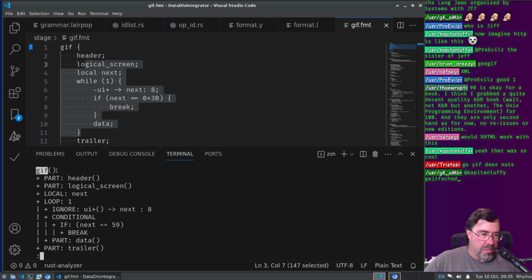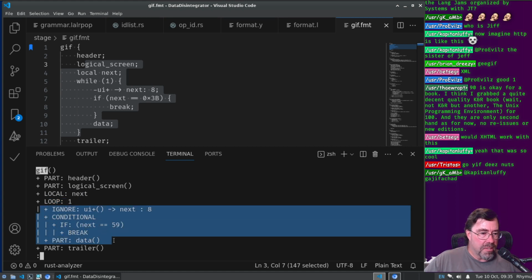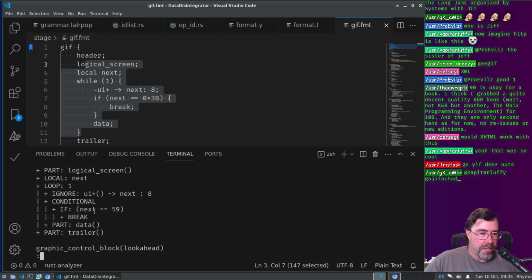So at the root is GIF, and then there are 5 children, 5 child nodes. There's header, which is a part, logical screen is a part, and then a local variable statement, and then a loop with a condition of 1, which means always. And then inside of that, there's a subtree, right? That we could go into if we wanted. In fact, we will, because the rest of it's just trailer. Inside the loop, we have this ignore statement, and then this conditional, which has the condition, and then inside of that condition, there's a break.